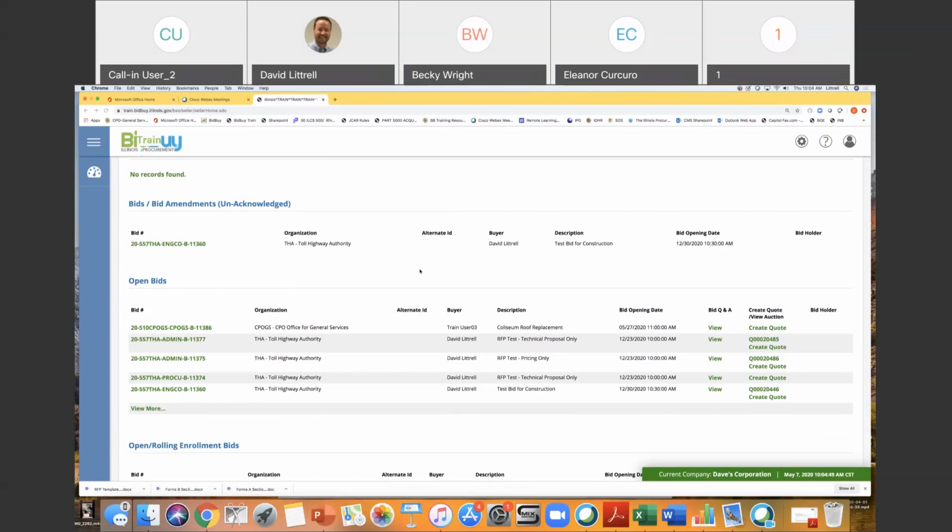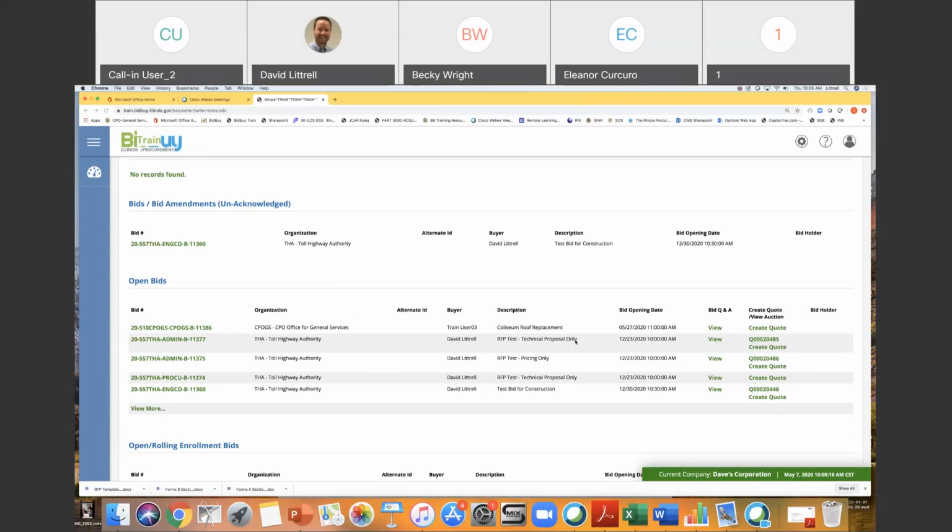For a high-level view of what we're going to do with RFPs, we're going to have two different RFP bids. One is going to be the technical proposal only, and one is going to be the pricing only. In this instance, I was notified via my vendor account of bid number 11377. You can see in the description that it says technical proposal only. We're going to go in and attach documents exactly the way you normally would in a paper world, just attaching the documents electronically.